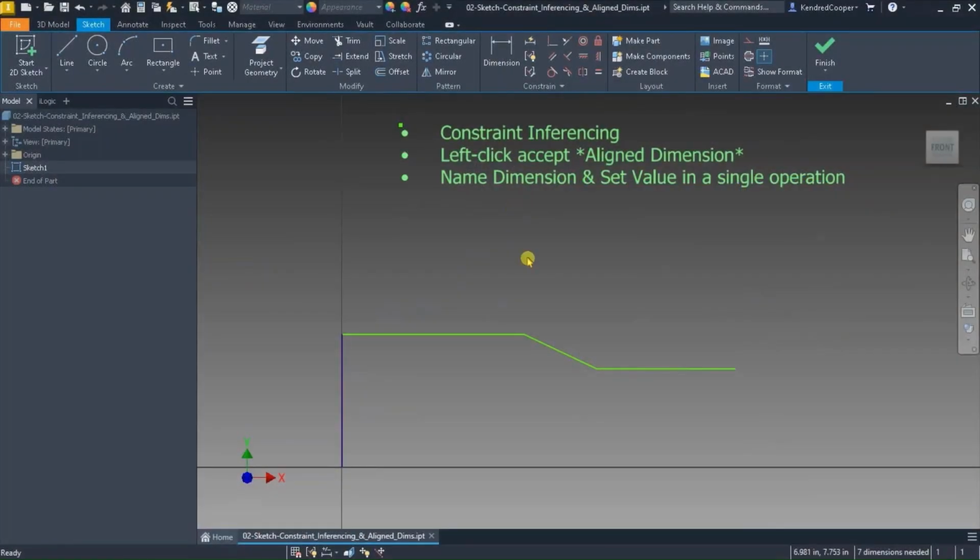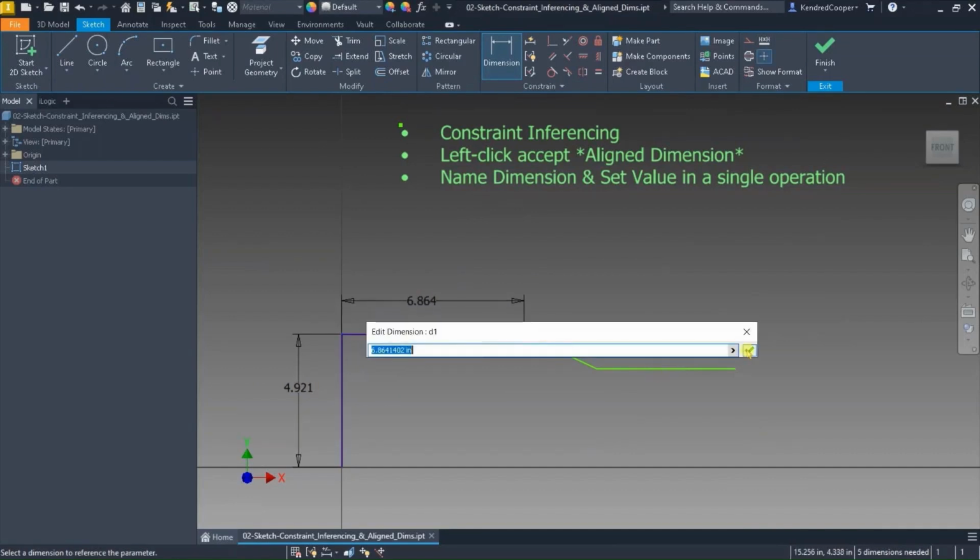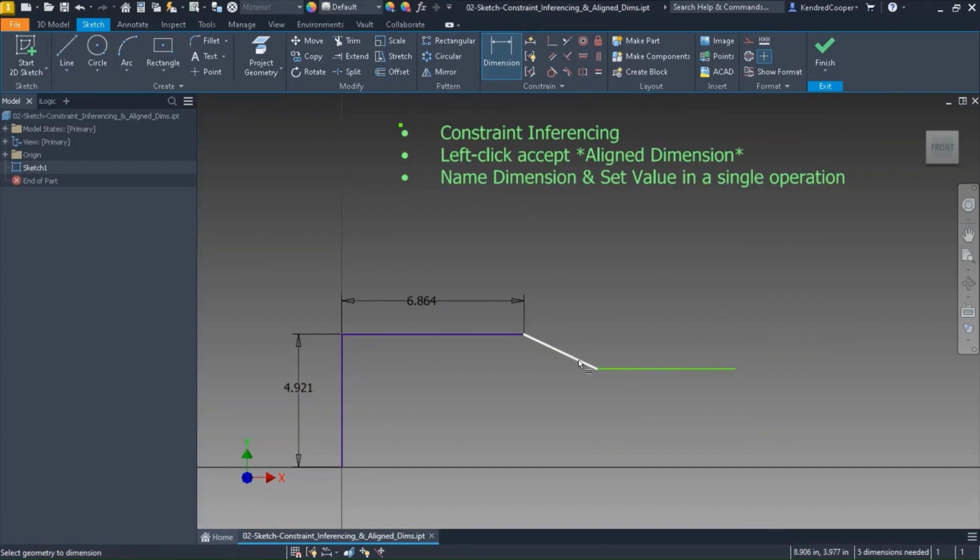Here's another one, comes up a lot. Left clicking to accept an aligned dimension. Well, what that means is, of course, you can dimension vertically, you can dimension horizontally, but then you get to this angled guy right here.